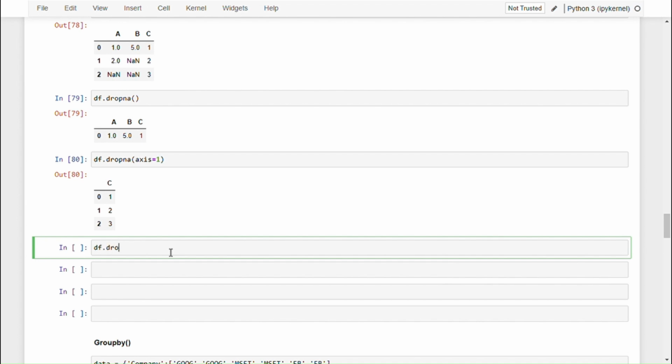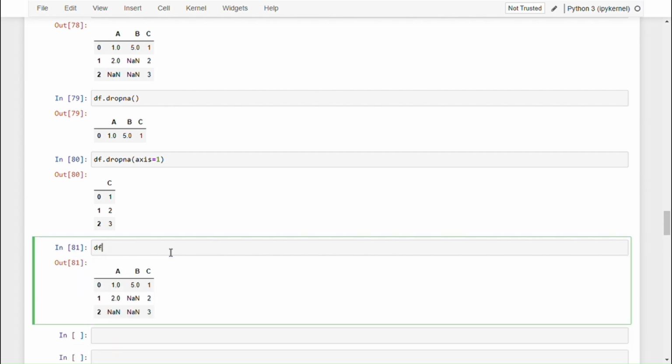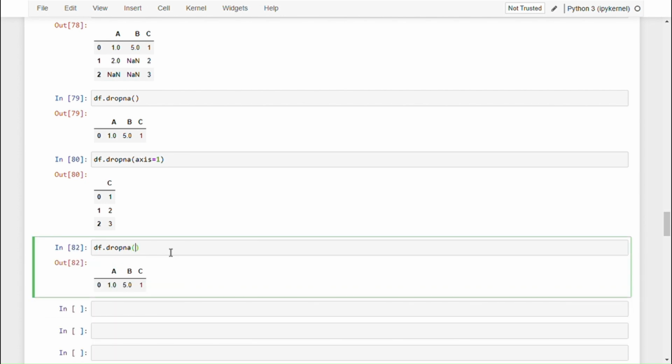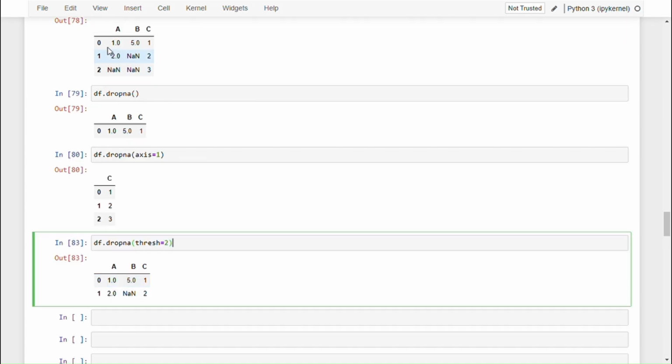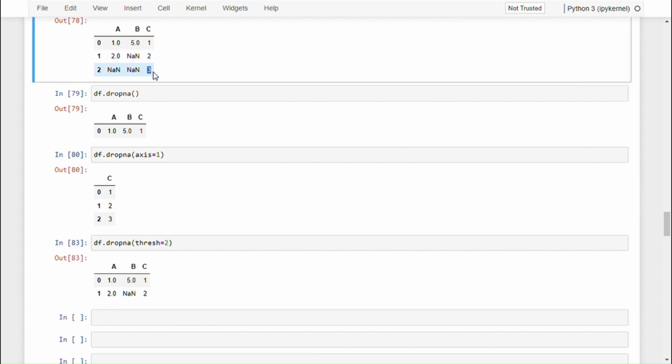So here we have our data frame. We use dropna to drop the rows. Now let's say we put the thresh value as 2 here. So what this thresh does is it requires that many non-empty cells in a row in order to be retained. So here both 0 and 1 had at least 2 non-empty cells. So both 0 and 1 got retained and 2 got dropped as it had less than 2 non-empty cells.